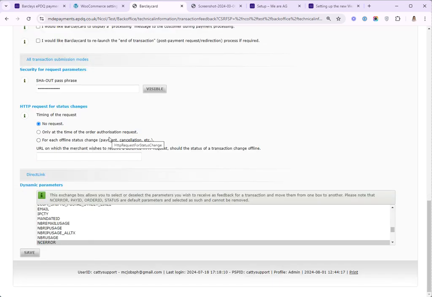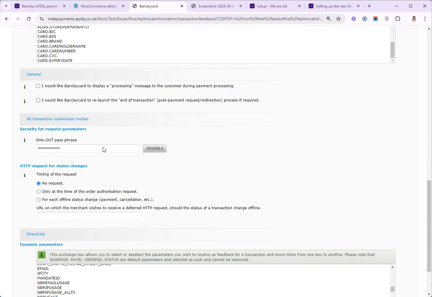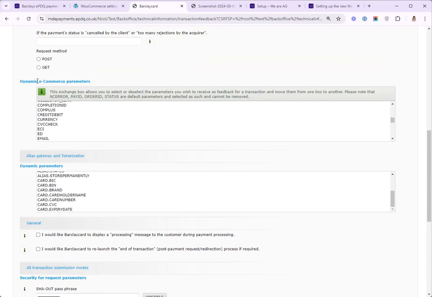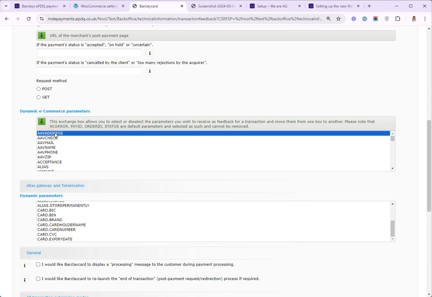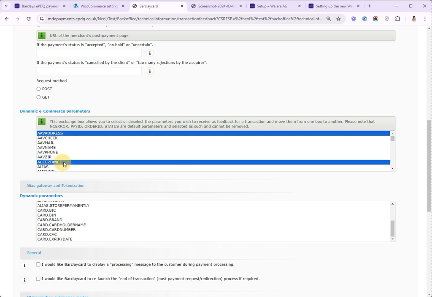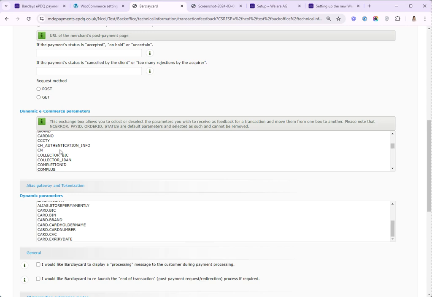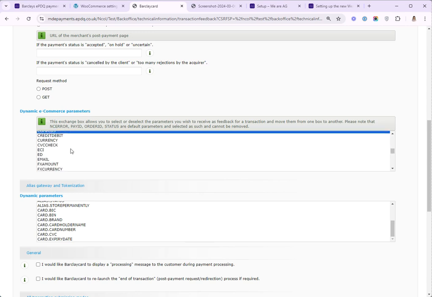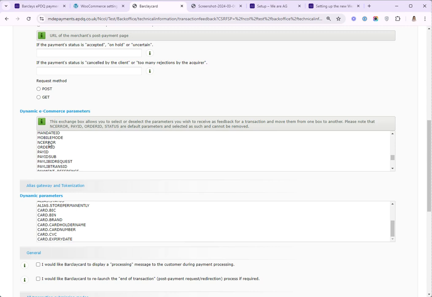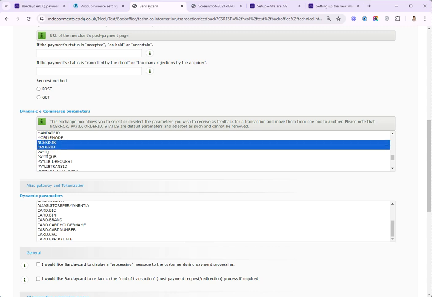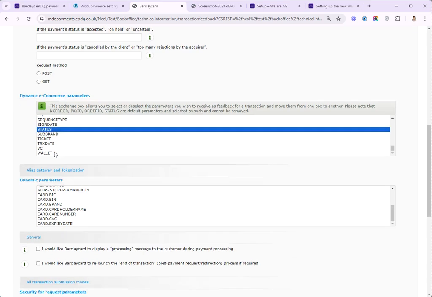Next here is the parameters needed for our plugin. So just scroll up a little bit to dynamic e-commerce parameters. And now let's select the parameters that we need. So let's start with app address. And just a note, before you click the next parameter, make sure you click the control button on your keyboard. So the next after app address is acceptance. And then scroll down to complus, and then NCERROR, orderID, PAYID, and STATUS.